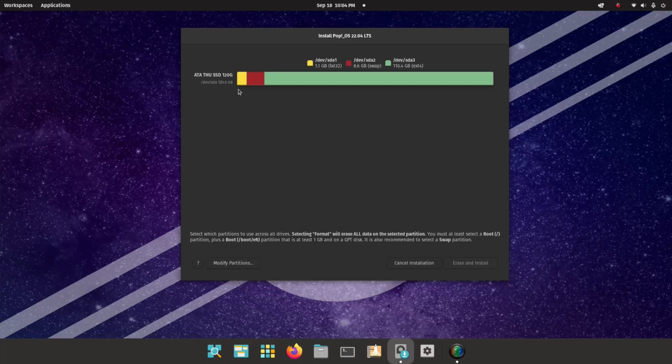And here we go. You would think you're through, but it says select which partitions to use across all drives. Select and format will erase all data on the selected partition. You must at least select a root drive partition plus a boot EFI. So I'm going to click on it, and it says use this partition. We're going to format it as ext4 and mount it to root, and we're good.